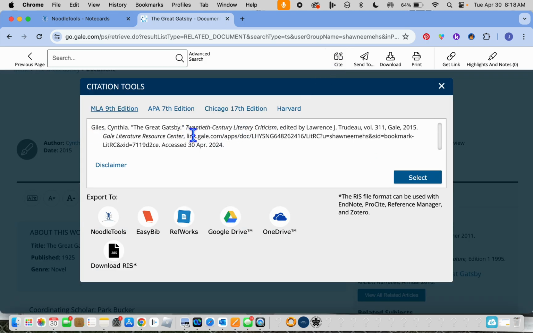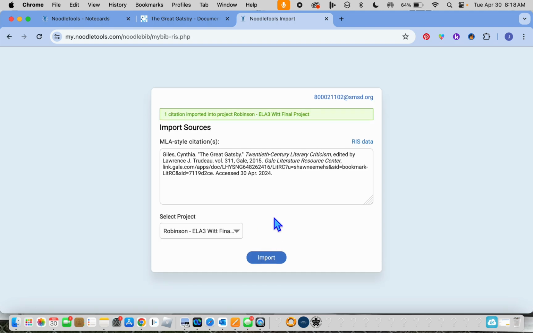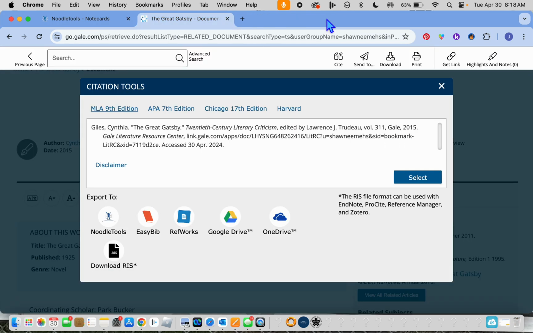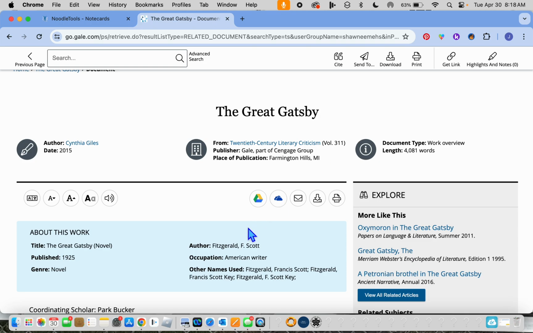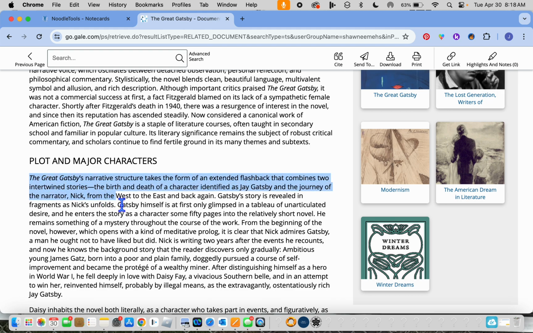It's going to automatically open up an MLA formatted citation, and we're going to export this to Noodle Tools. So you're going to click on Noodle Tools. It opens up this new window, and it's just saying this is the citation we're importing. Make sure you have your correct project selected, and then you're going to click on Import, and you will see there's a green bar that says this source was imported into Noodle Tools. I'm going to close that screen, and then I'm going to come back here to my article. Let's say these 4 sentences right here, I think are really good. So I'm going to highlight these and copy them.